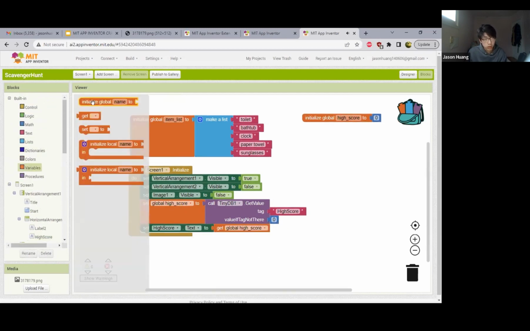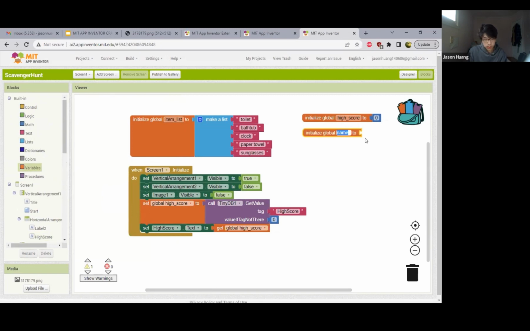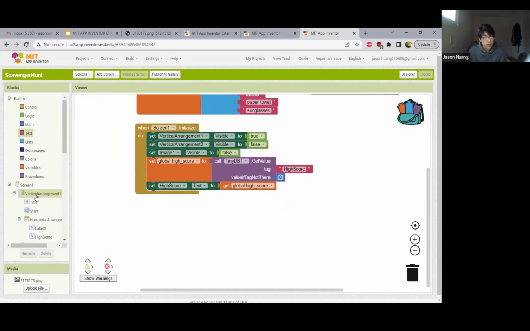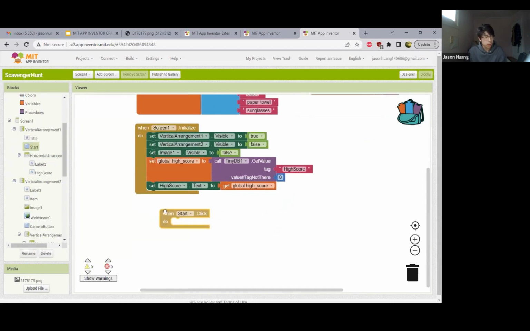And the final thing, you're just going to initialize a new variable. This is going to be current item, and it's just going to be blank. So that's our initializing. These are variables and stuff like that. Next is the start button, so you're going to go to here.